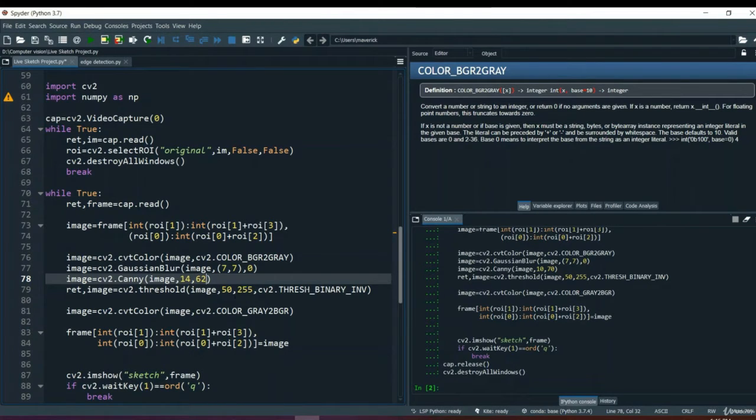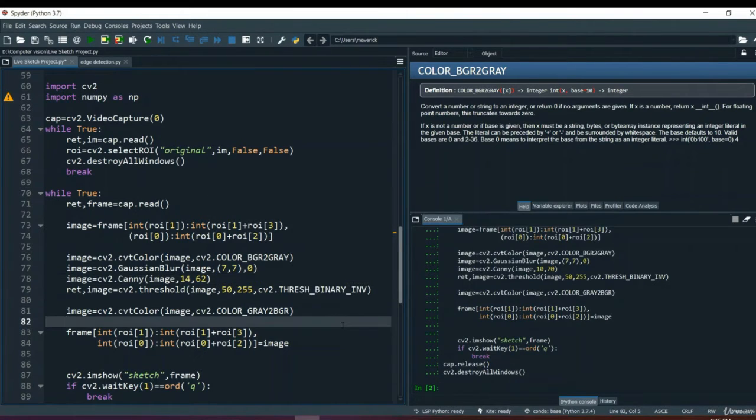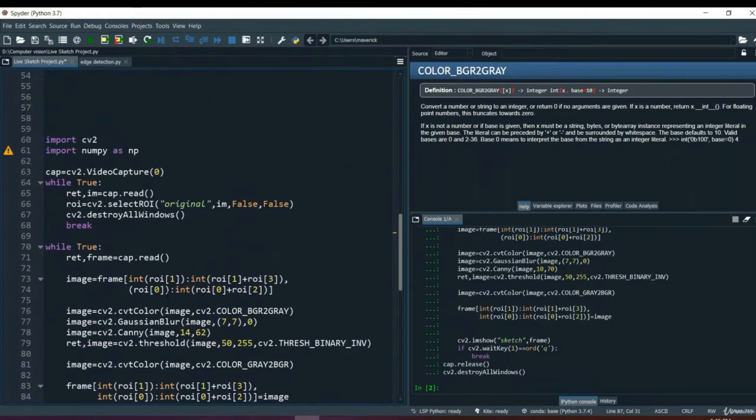And I've applied threshold over here. And then I have again converted my image from that grayscale image back to BGR, because as you are seeing the boundary, I was getting the original image, and only in the middle section I was getting that sketch over here. So this was the main code of our sketch.